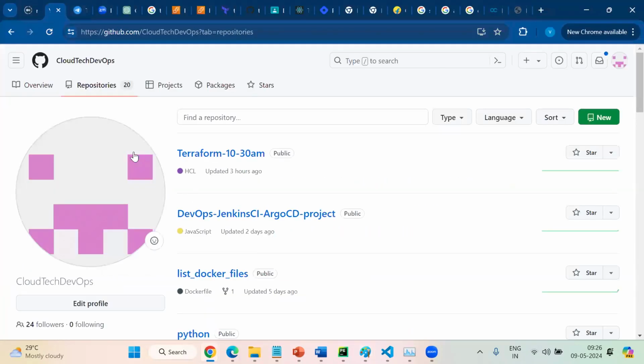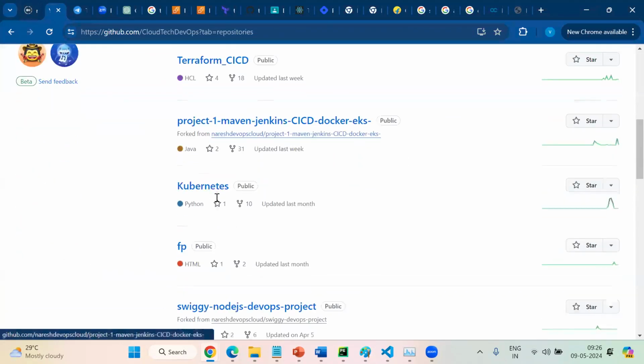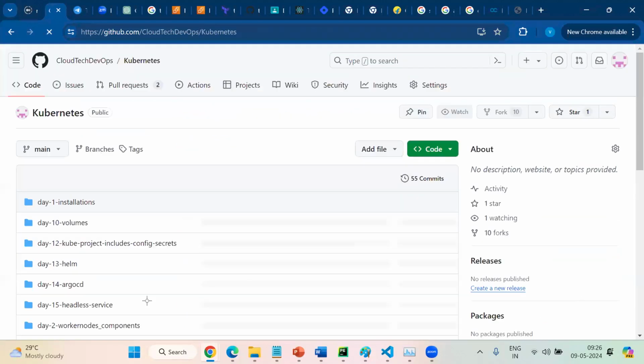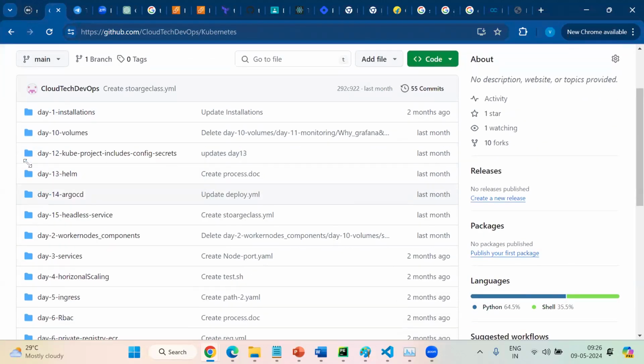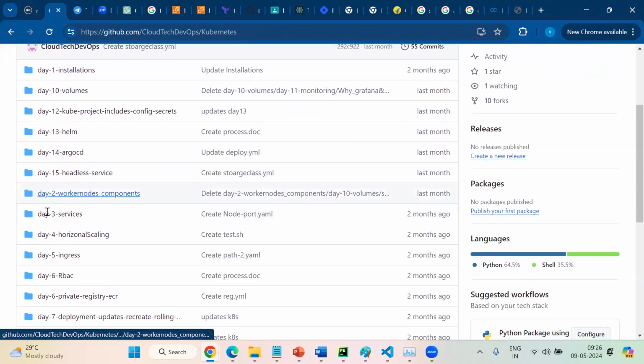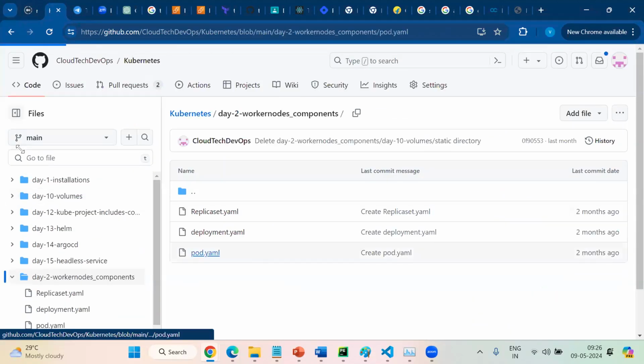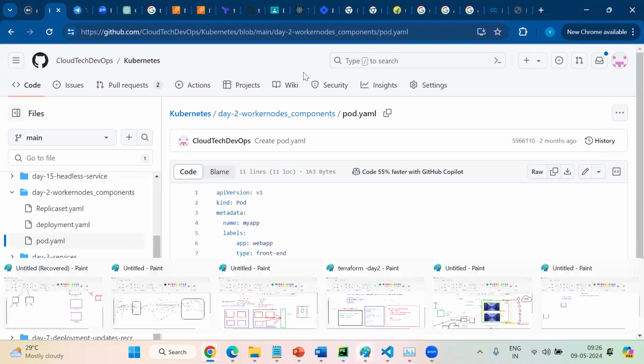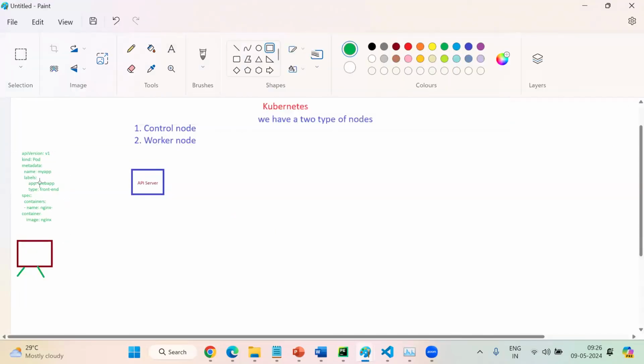In my GitHub, let me go to my Kubernetes, day 2 worker node components. I'll just go for one pod, so I can explain in a very easy way how to write a YAML file. I want to deploy one pod by using this YAML file. If I apply this YAML file, one pod will be created.